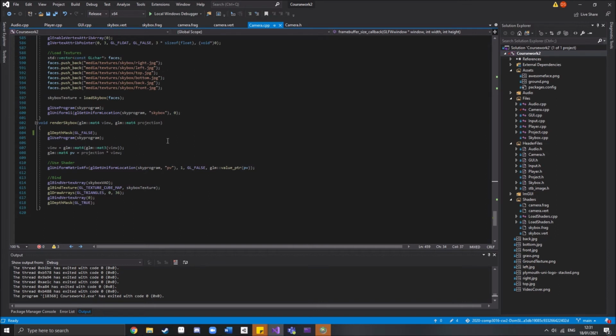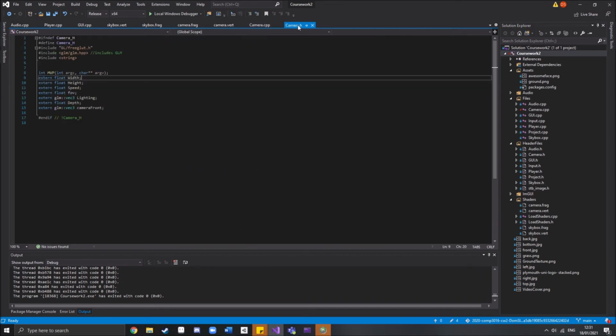The Skybox renders, but everything that should be images goes to white, so I feel like it's 50-50 working. I got the cube map working, but the images don't work. So here I've got my floats that I pass through.